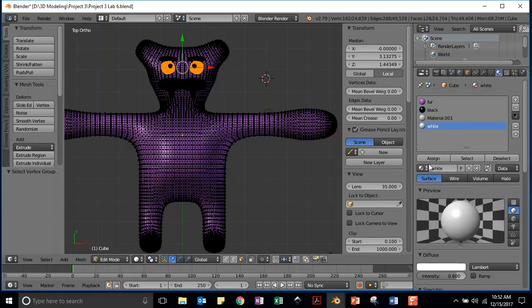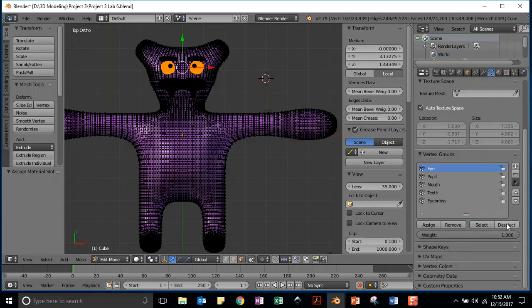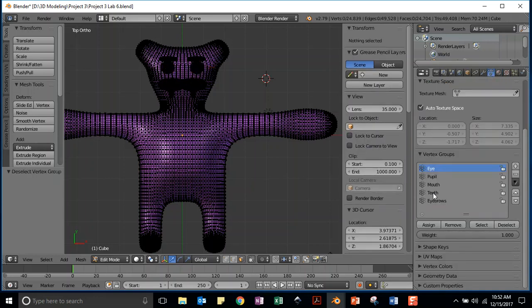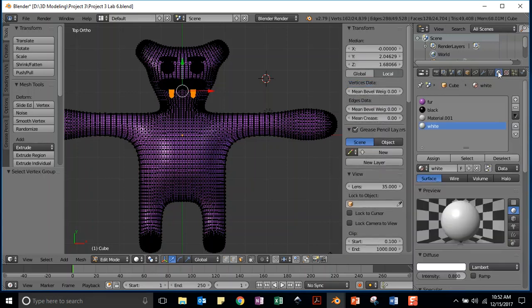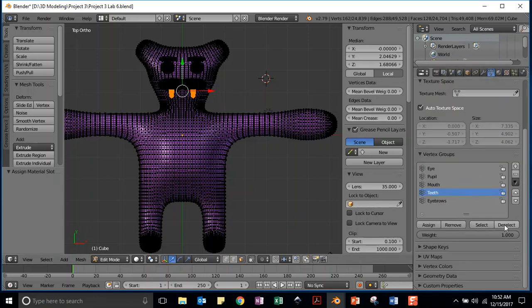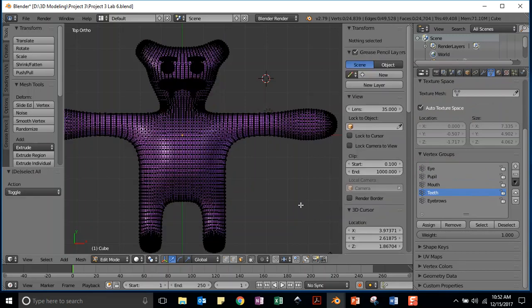The white, so I'm going to assign, come back here, deselect the eye, and then I want to do my teeth, so select teeth, select, go to your materials, I want white teeth, assign. Excellent. Let's go ahead and click back here, and we're just going to deselect. We can hit A as well to deselect everything.